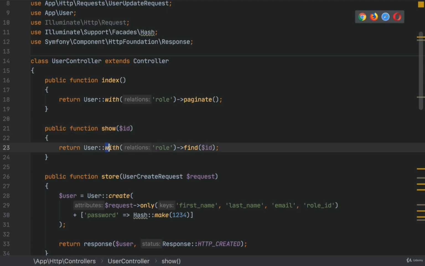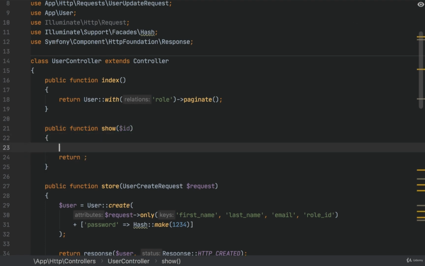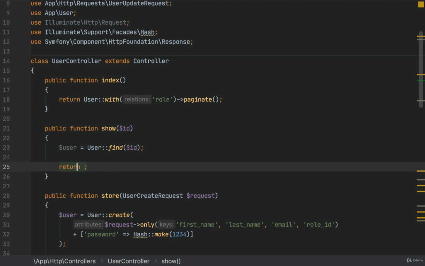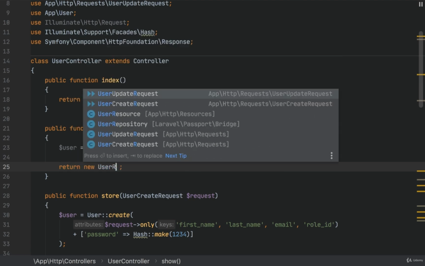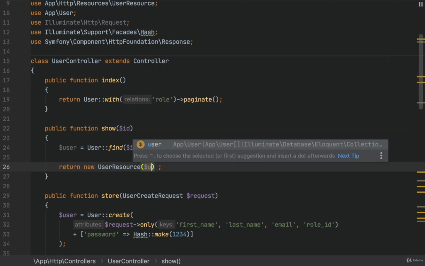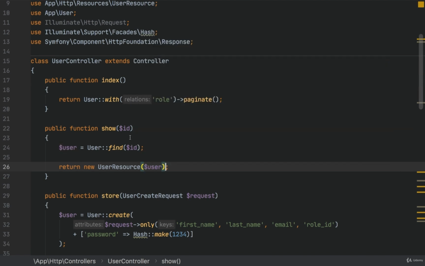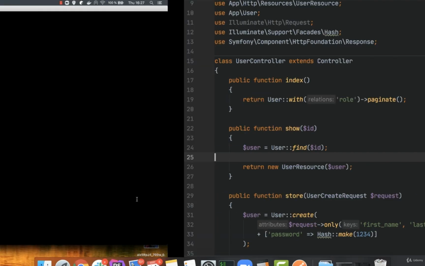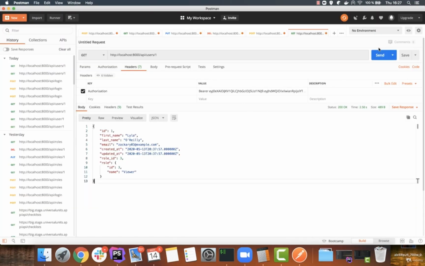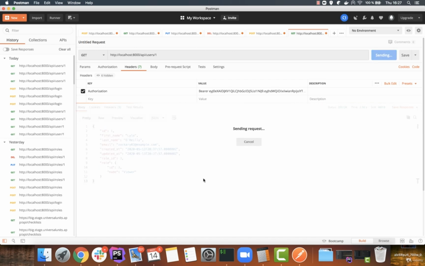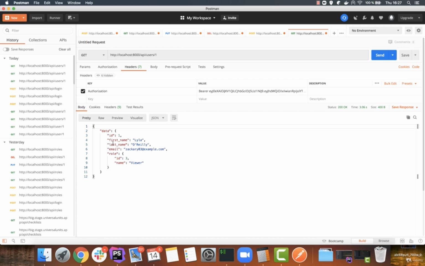We can remove this with now. Let's create a variable user that is equal to this user, and we will return a user resource that accepts the user as a parameter. Let's see how it looks. Open Postman, and the result will be ID, first name, last name, email, and role. So the data is formatted correctly. We also have a data in the beginning, so this is fine too.